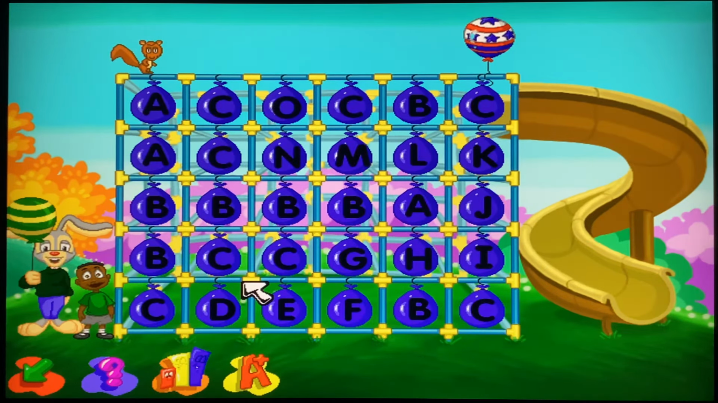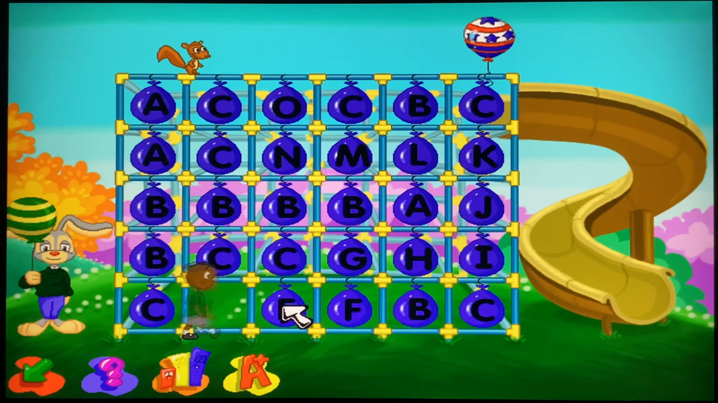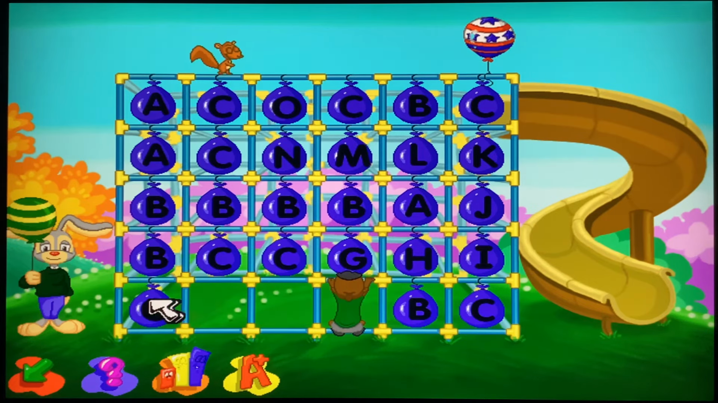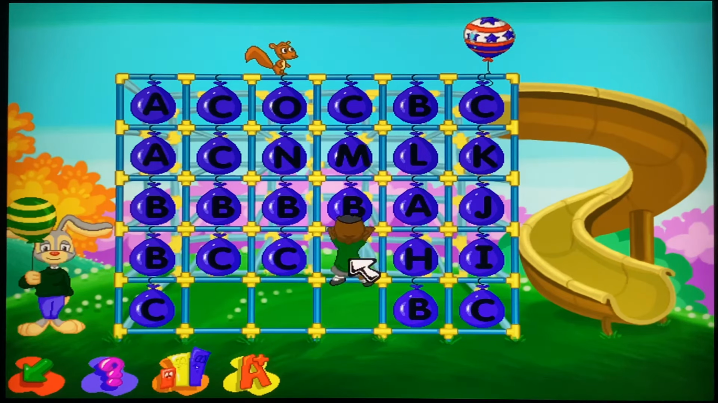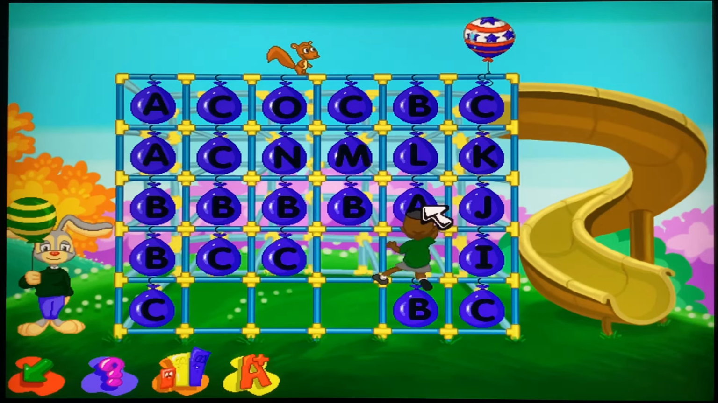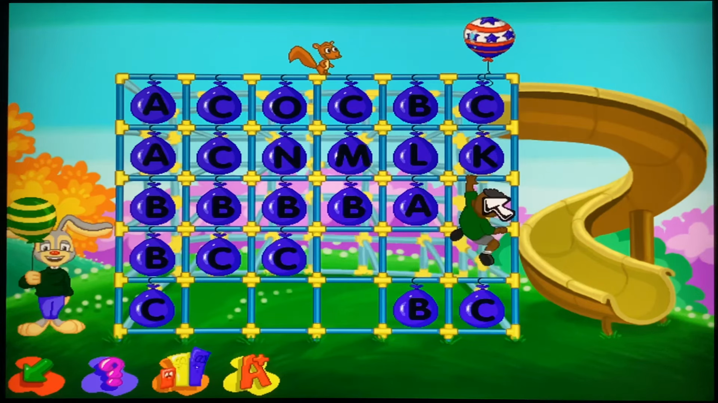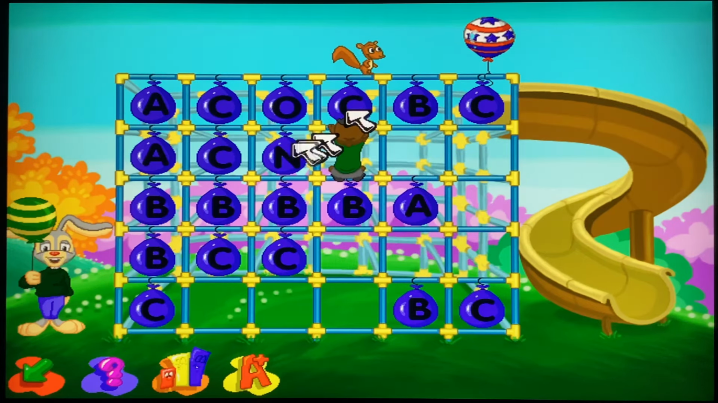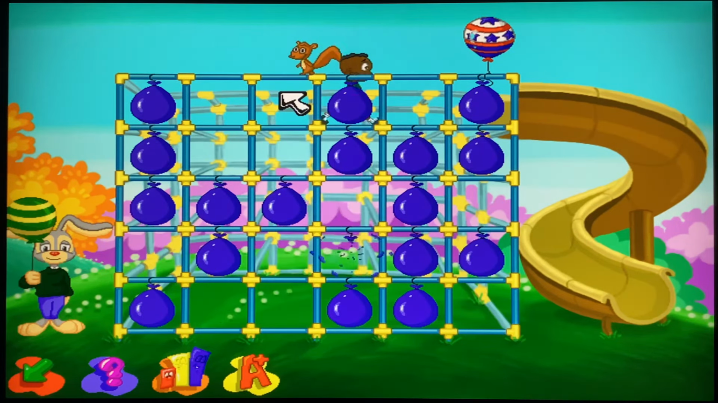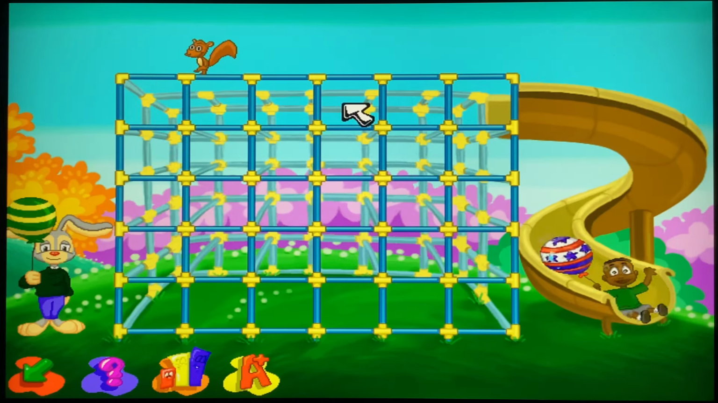Follow the series of letters in their correct alphabetical order to the top of the jungle gym, starting with the letter E. When you click on the correct letter, your classmate will start moving towards the balloon at the top of the jungle gym. G. H. I. J. K. L. M. N. Oh. That was tricky.